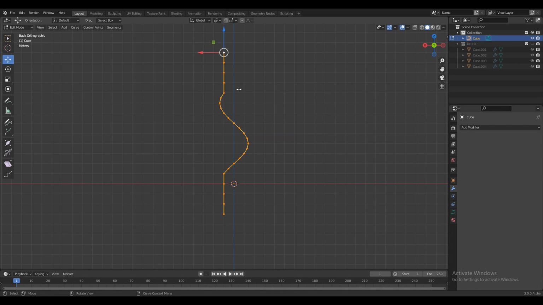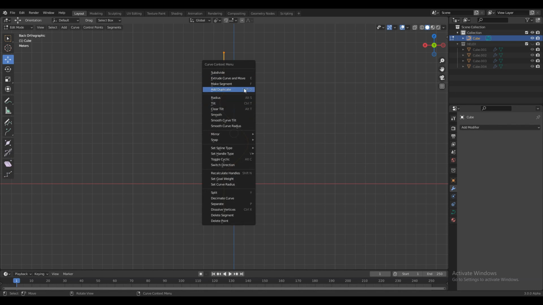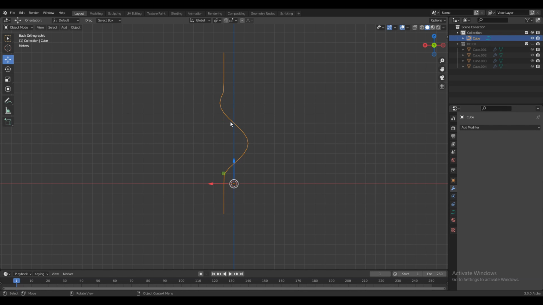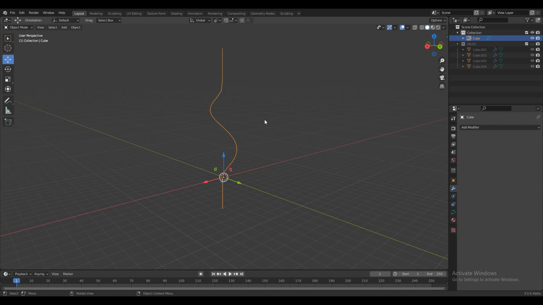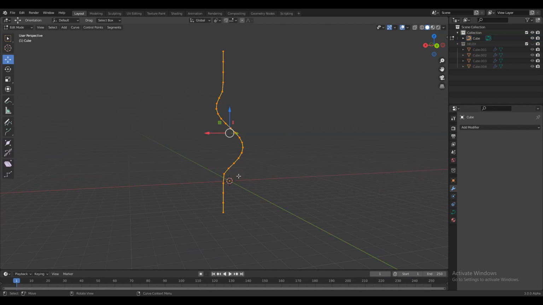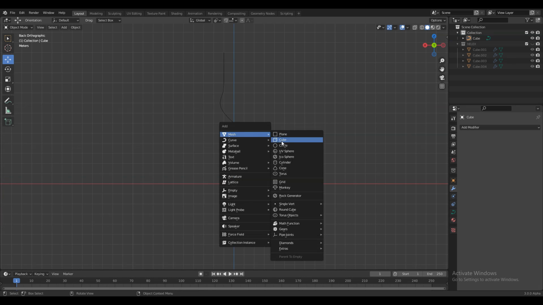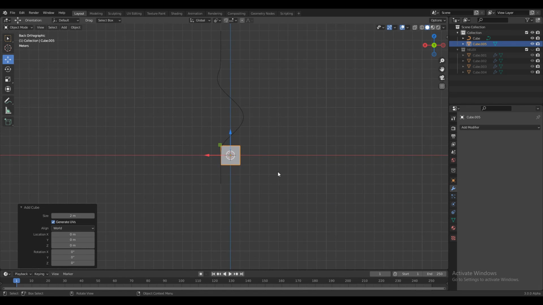Okay, and now what you need to do, we need to select all the vertices and we need to smooth them. We need to smooth the vertices, so that's why we need to select all vertices, then control points and smooth vertices, so you will get a smooth curve there. Okay, that looks decent. Then you need to add one more cube and then scale that cube down.